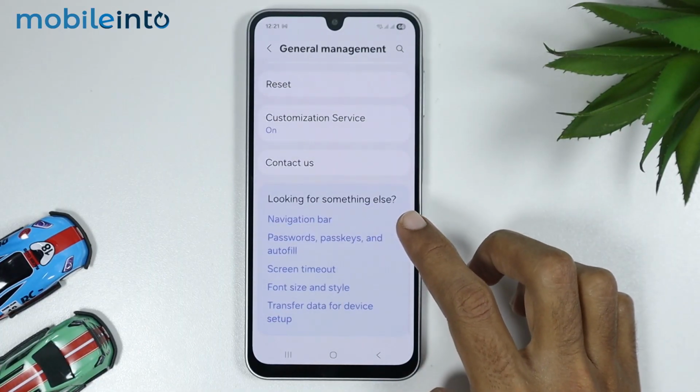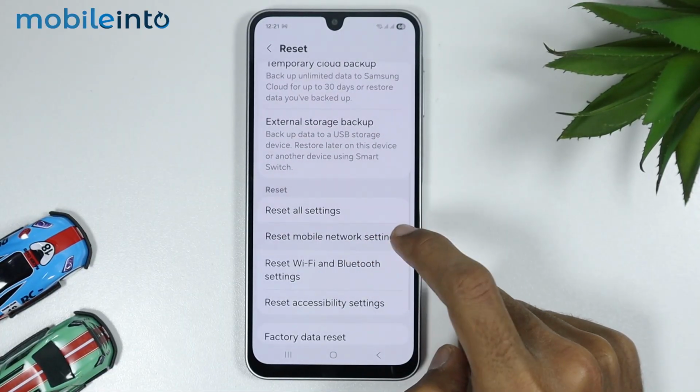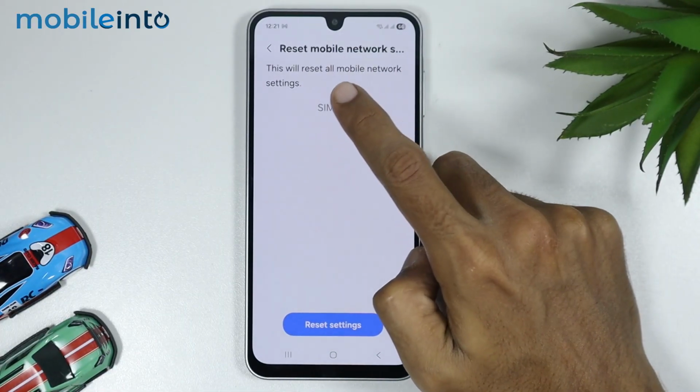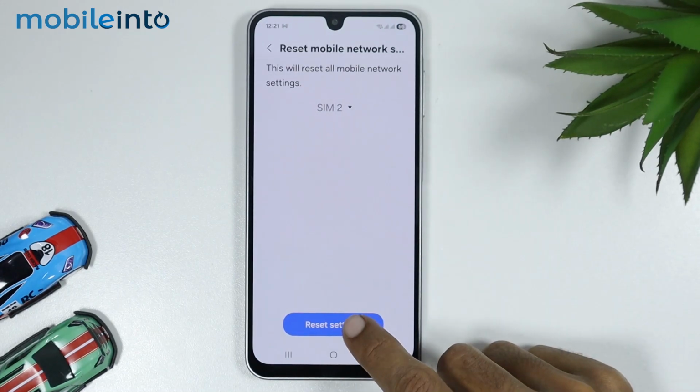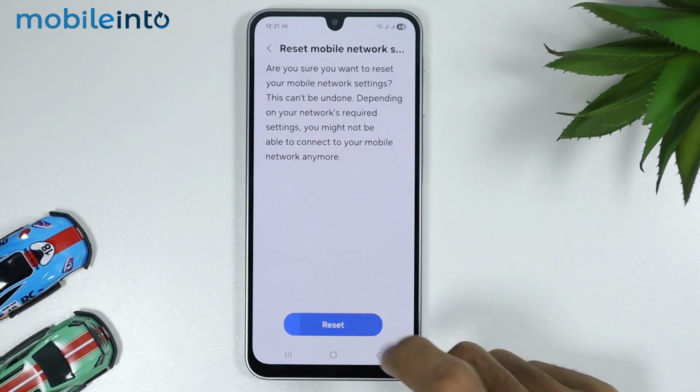And after you do that, then go back to the main settings page and tap on General Management. From here, just tap on Reset. And on this page, just select Reset Mobile Network Settings. Now just select your SIM card and select Reset Settings. Then enter your lock screen PIN and tap on Reset.